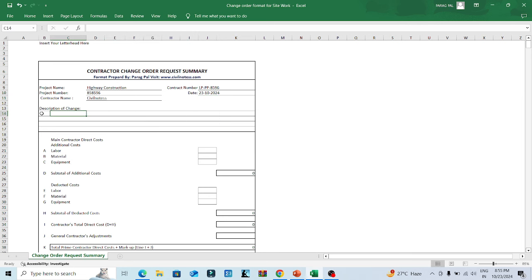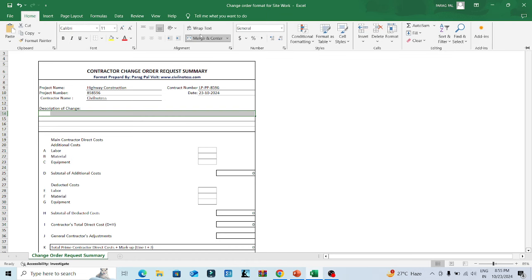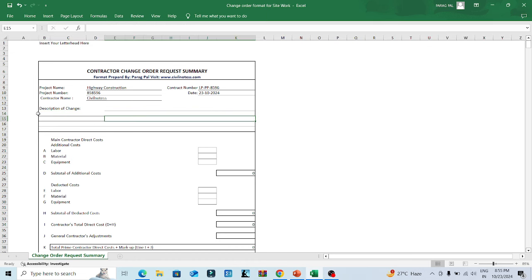Now, what is the change description? You need to write that change description here. That's a very crucial thing. So I'm writing here that the existing contract does not contain the removal of existing highway assets. Like, there are already assets, but they are not part of the contract.